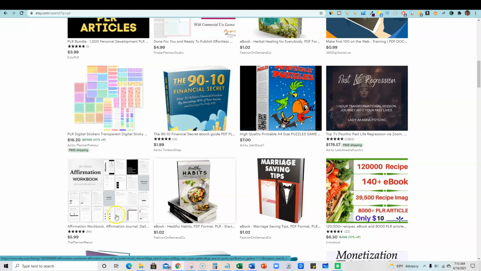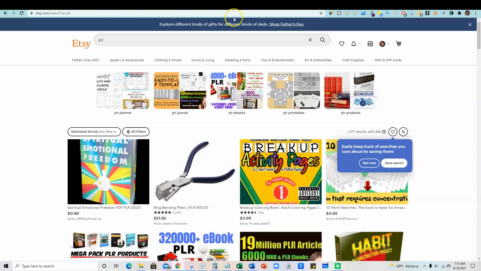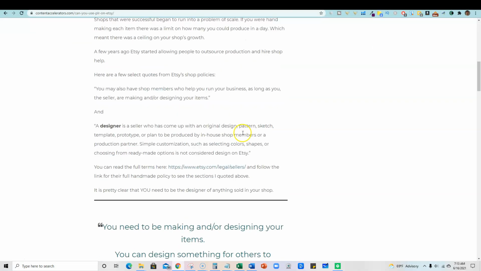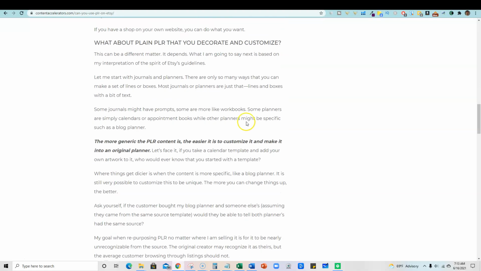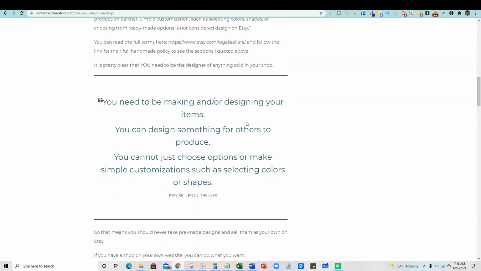They're making sales as well. Affirmation workbook, making sales. So PLR does work on Etsy and you will make sales, but you want to be sure that you're publishing if it's not against the terms, because sometimes stuff will slide through the cracks and you'll be able to publish your stuff, but then your account gets banned, right? So you don't want that to happen.